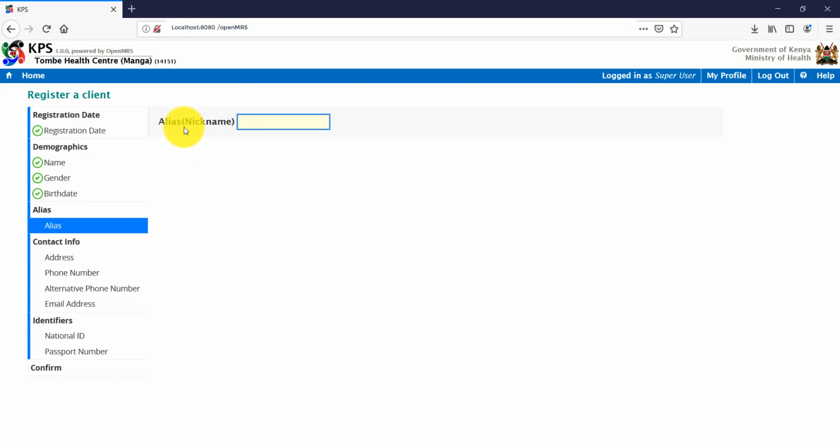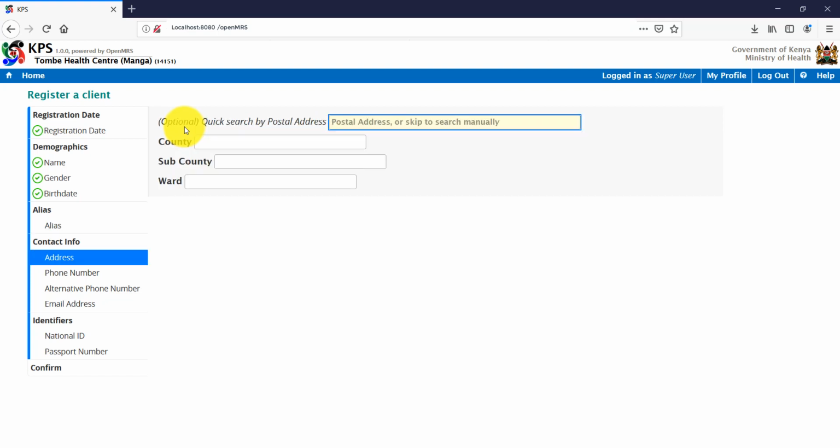Remember that this is not a must-fill field, so tap Enter to proceed. If the client has got a nickname, proceed to fill the nickname. Once you tap Enter, you'll be navigated to the contact information panel. Start by keying in the address. Remember, the postal address is not mandatory. If the client does not have a postal address, skip by clicking Enter on your keyboard.